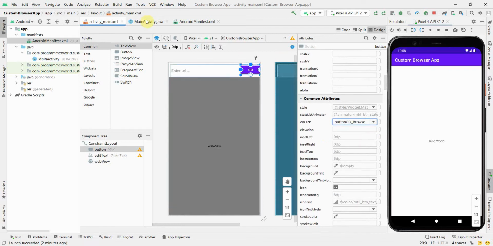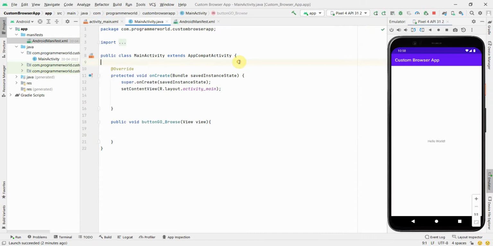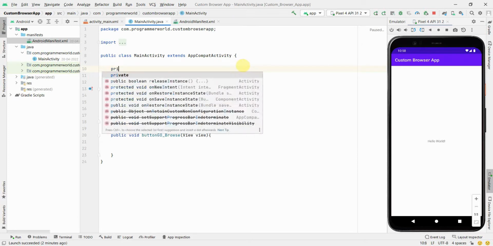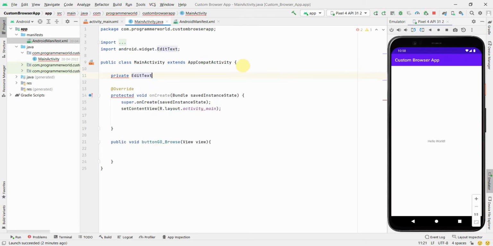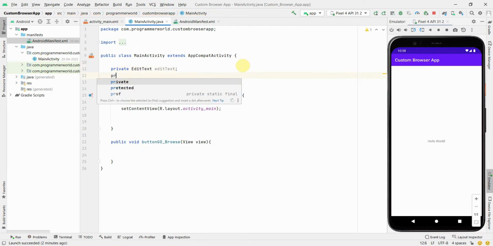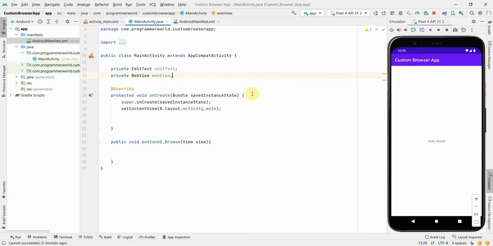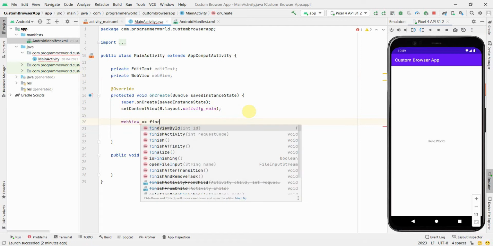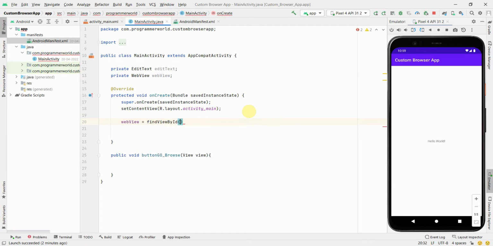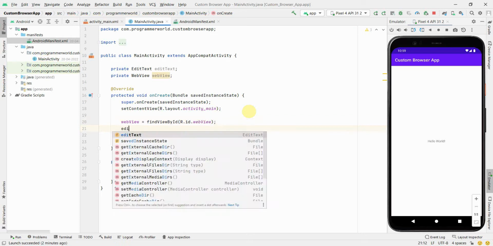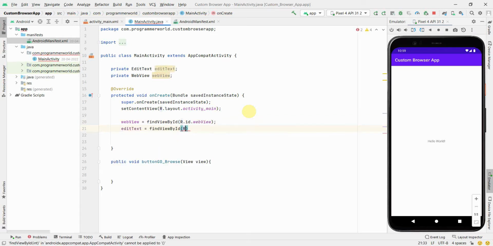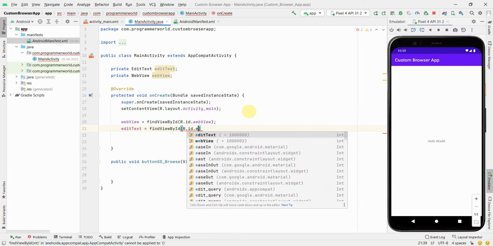Perfect. And if I go back to my Java code over here, I'll create a couple of class variables. One will be, of course, the edit text, and the other one will be the web view. Private web view. And in the onCreate method, I will associate this web view with findViewById, R.id.webview. And the other one, edit text, also I'll associate to the edit text which we have created in our layout. Perfect.